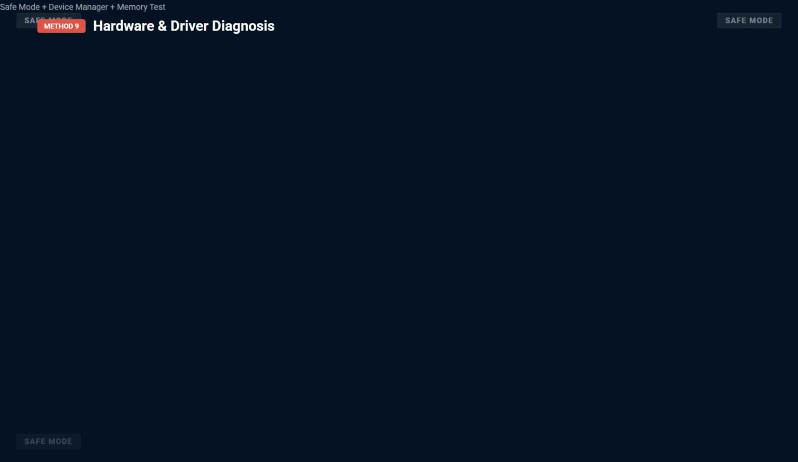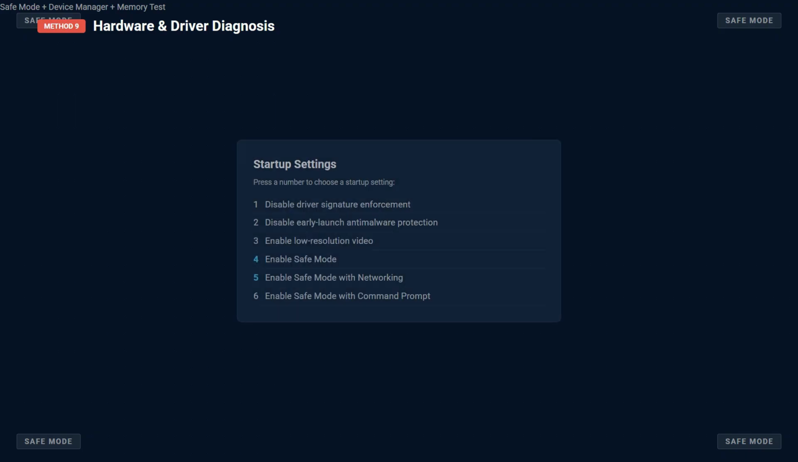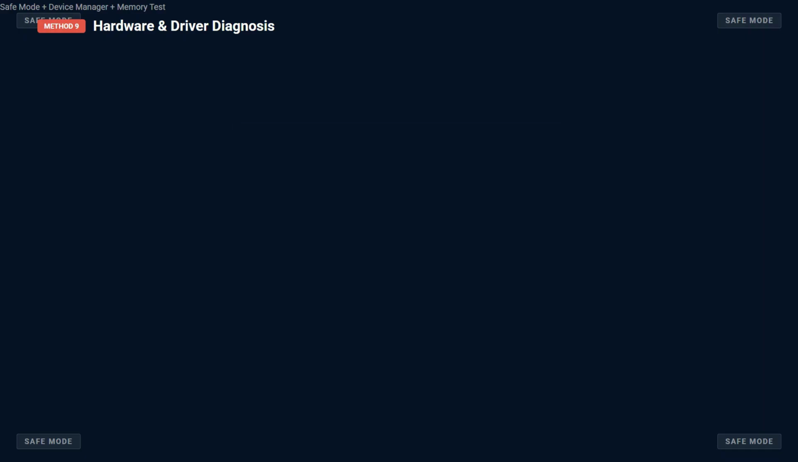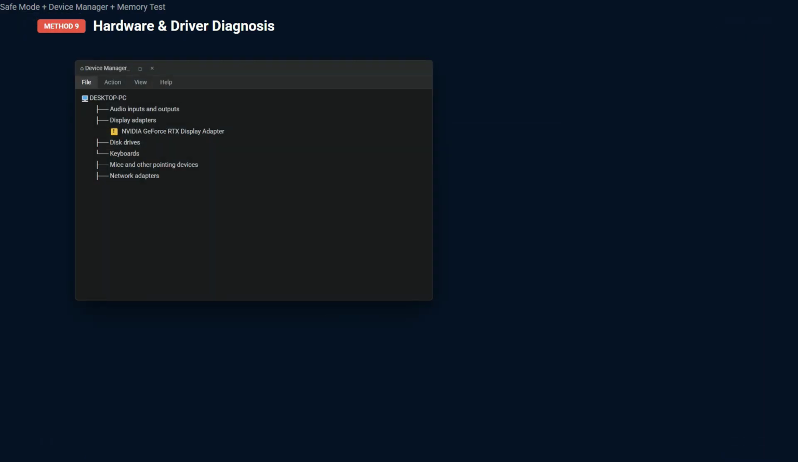Method 9. Hardware and driver diagnosis. Use this when software fixes fail or the error keeps coming back. Part 1, Safe Mode. In Advanced Options, click Startup Settings, then Restart. After the reboot, a numbered list appears. Press 4 for Safe Mode or 5 for Safe Mode with networking.